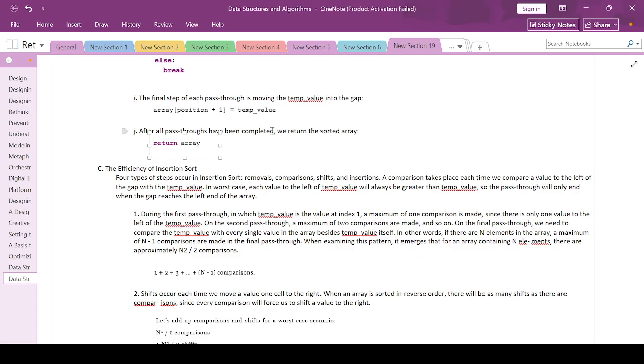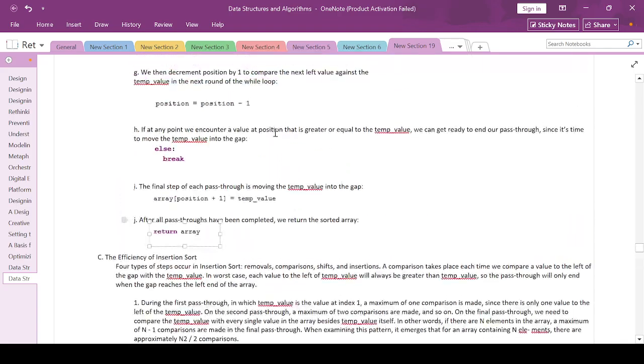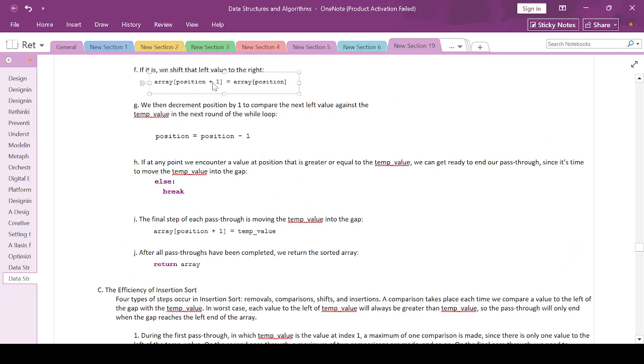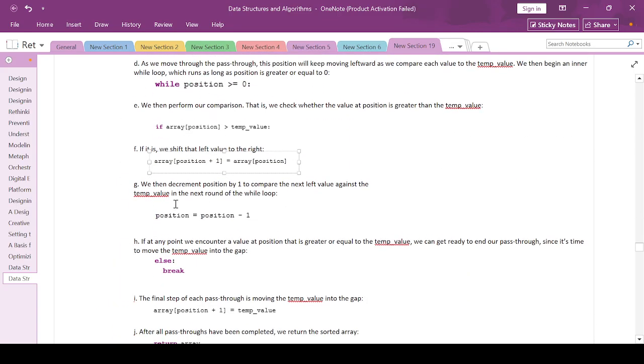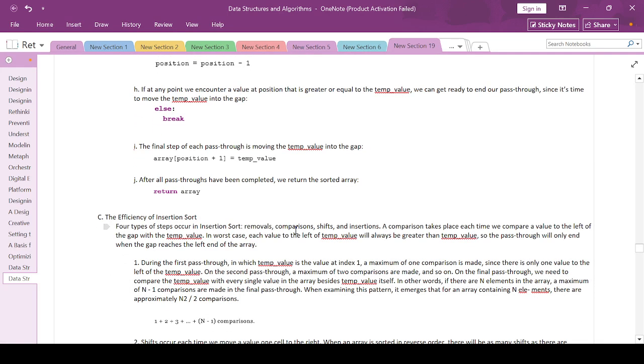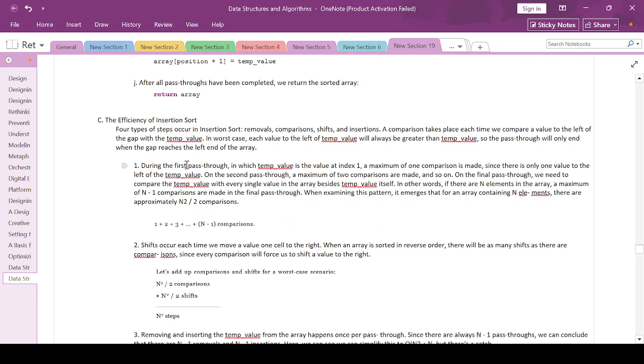We're moving it to the right and then we move the one on the left. So we decrement the position by 1. Therefore, the position plus 1 beside it, on the right of it, will always be the empty cell. So after all pass-throughs have been completed, we return the sorted array.